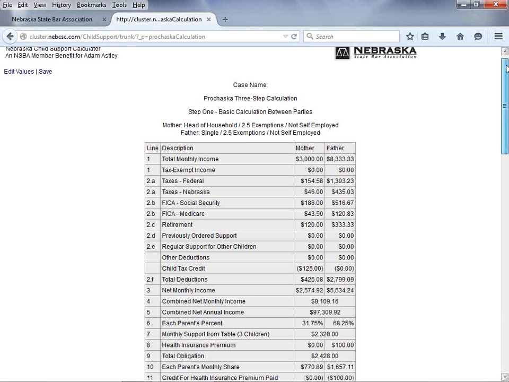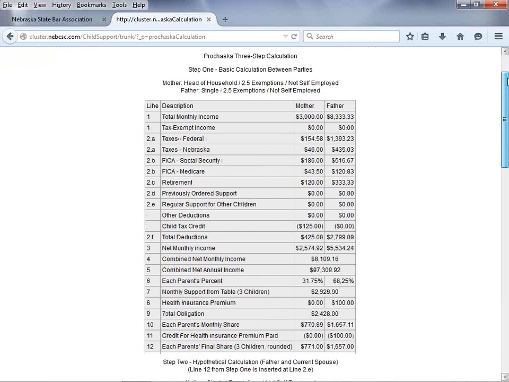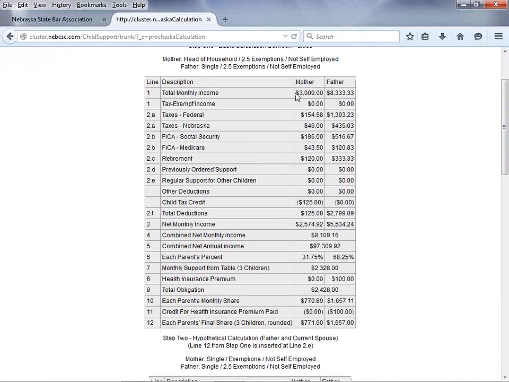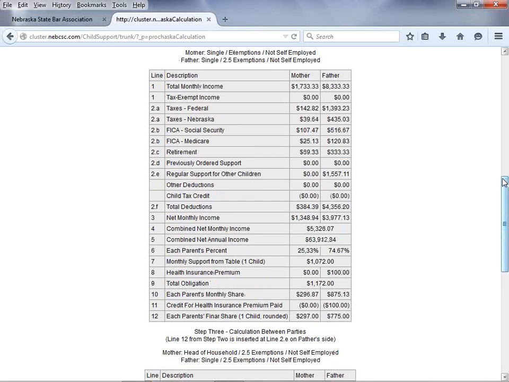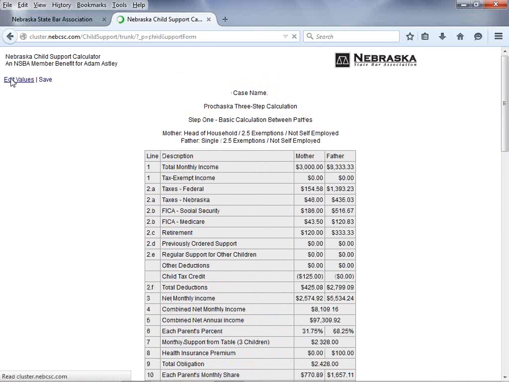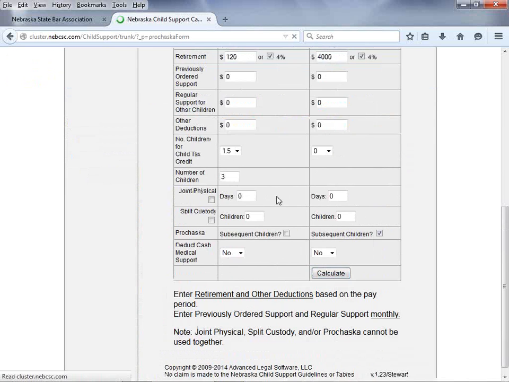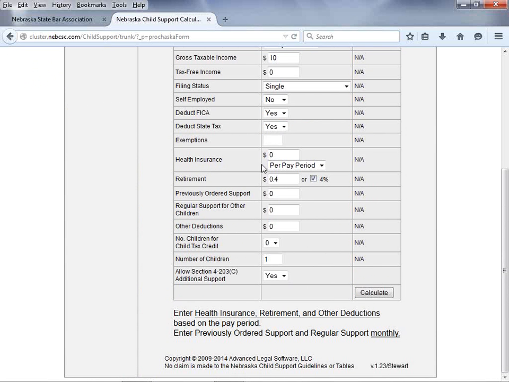So here we have step 1. It's the preliminary calculation between the parties, mom at $3,000, dad at $100,000 per year, or $8,300 per month. And so preliminarily here, without a deduction for subsequent children, the dad's going to owe $1,557 in child support. So now we're going to scroll down to step 2. This is between the dad and the subsequent spouse. Oh, I screwed up. I didn't give the mom an exemption. I'm going to fix that here. I'm going to give her one exemption.